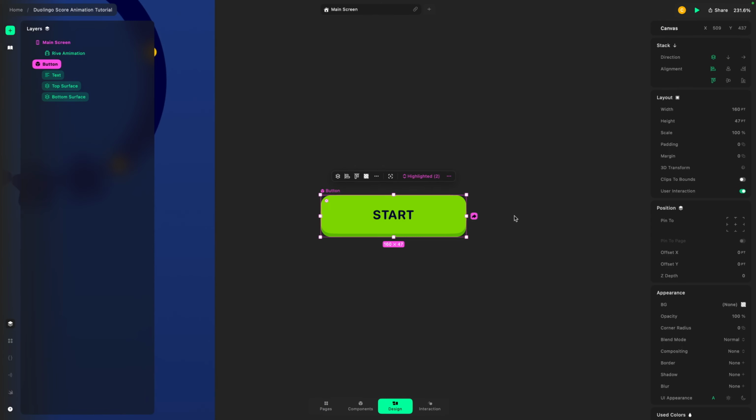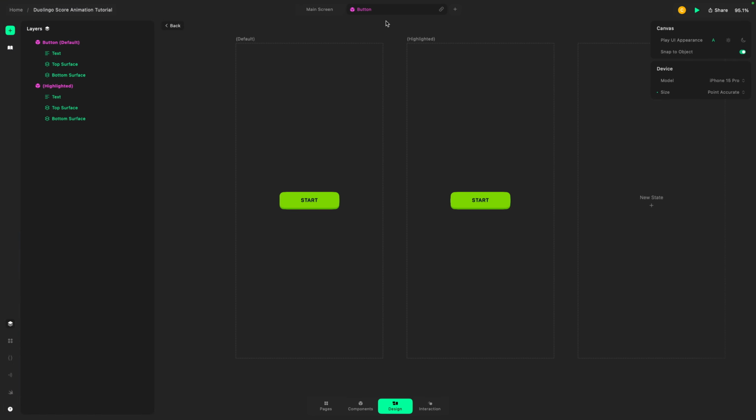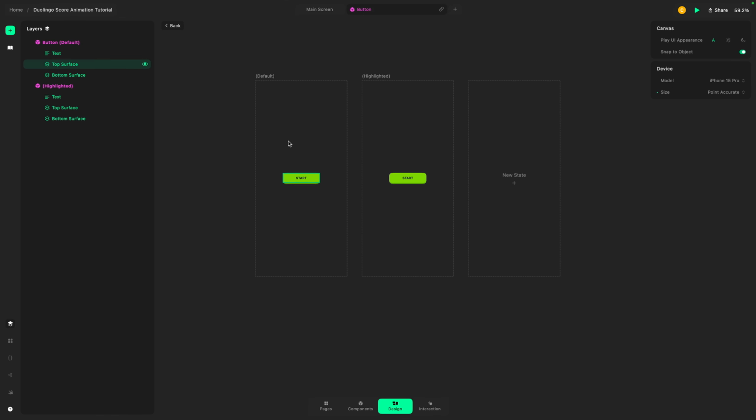If I click on the button and I click over here, which is open main editor, I come here to this view and you can see the navigation over here. From the main screen, I came to the button screen. All right. And now here I have all the various states. This is very similar to how it looks in Framer. So we want to go ahead and customize this.